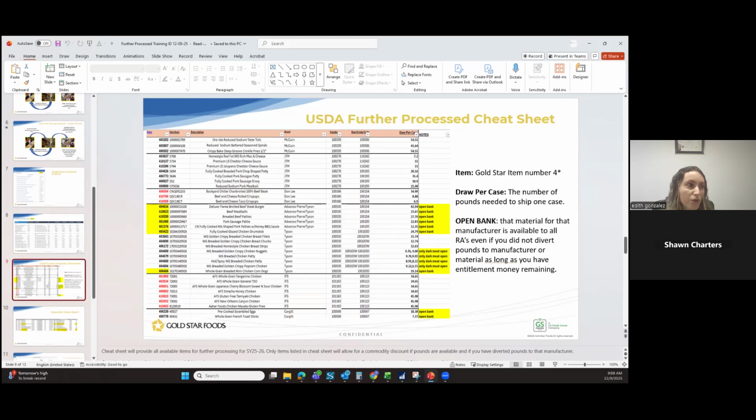Okay, so this is our cheat sheet. This is sent at the beginning of the school year to all RAs. The main importance of our cheat sheet is that it'll give you all approved items for school year 25-26. So if you don't see an item on this cheat sheet, it means that the item has not been approved for commodities for the current school year.